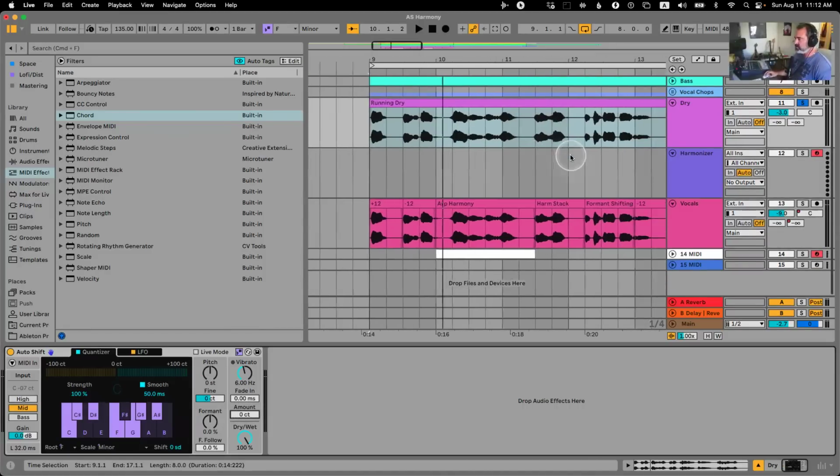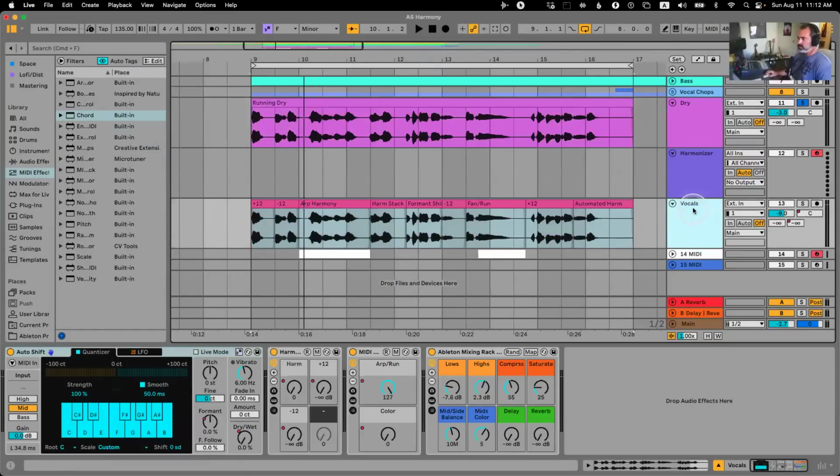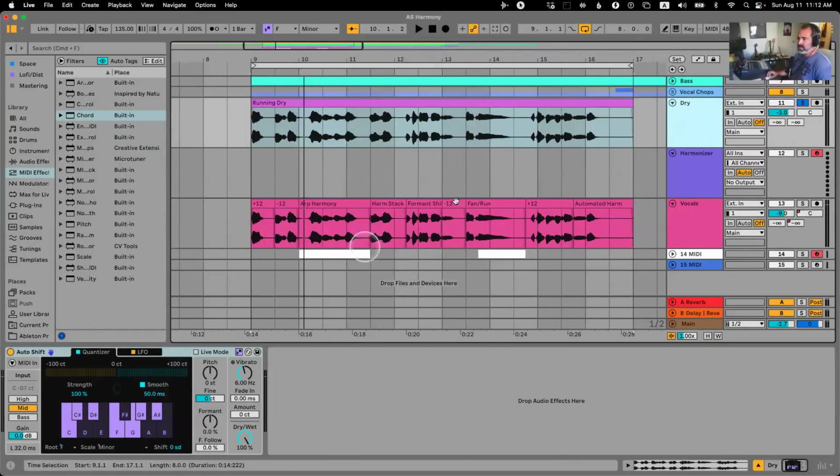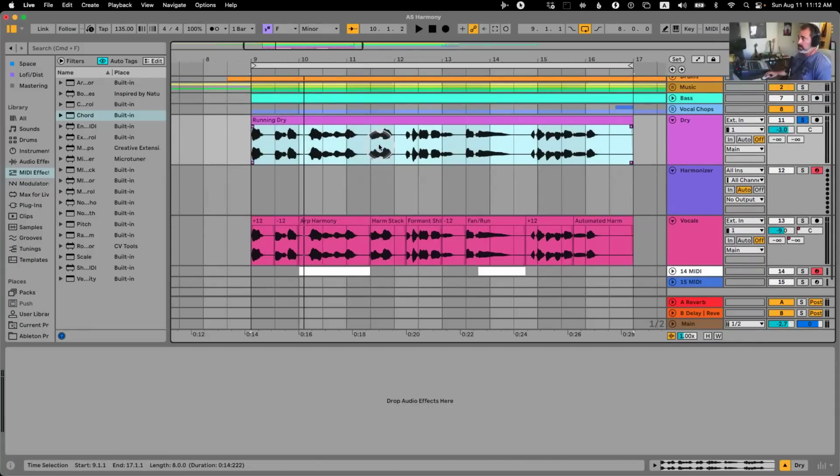So let me show you some tricks before we move on from the auto shift. And of course, let me know if there are any questions. But some examples of how you can use this. Let me delete this. This is just a vocal sample. There are no effects, no reverb, no echo, nothing harmonizing.